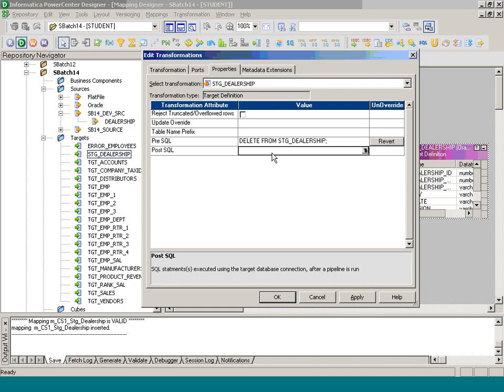This is target post-load in yesterday's scenario. After you load the complete data, then if you want to do any DML activity, you can write it in post-SQL. In our case, we will write it in pre-SQL, before the data is extracted from the source. It will delete the data in the target table.